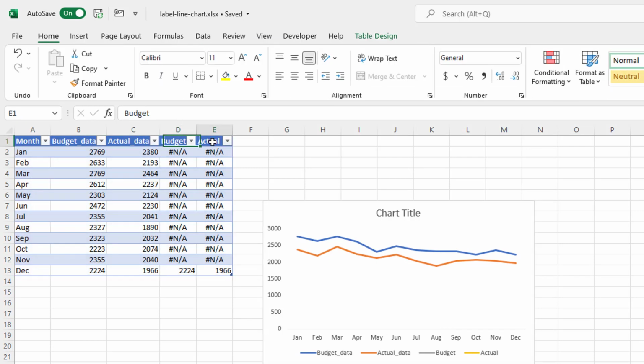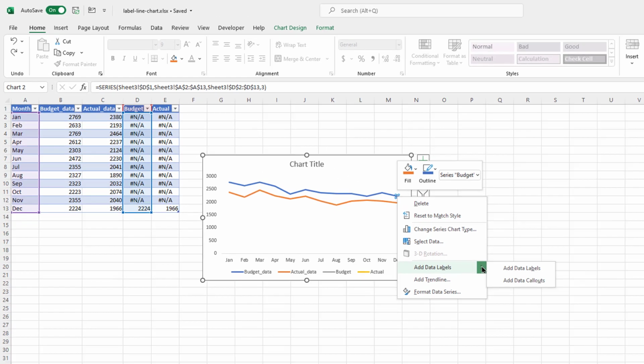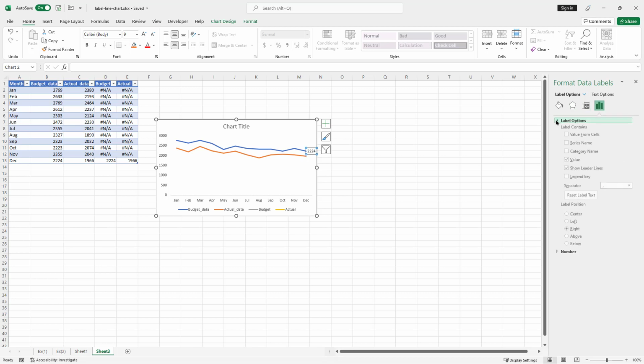I want to select my budget and actual. I want these to be the ones that provide the labels. So we're going to do this a little bit differently here. I'm going to select my point there, right click, add data labels, and select my data labels here. Go under my format here, my label options, select that. Even though I've got the data labels here, I just want the series name.